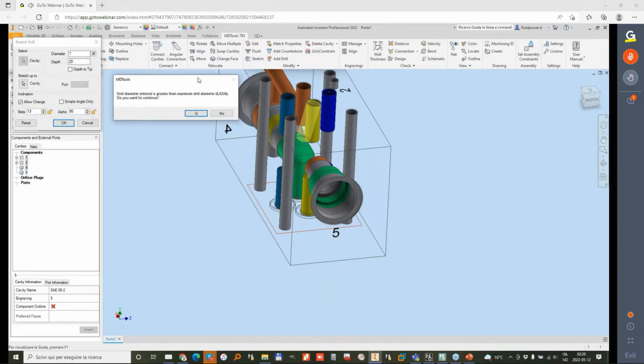In this case, MDTools is warning me because the drill, which was a 7, cannot be anymore 7 because it's exceeding the maximum diameter accepted on the plane. So in this case, I'm not going to continue. I will put a 6 mm diameter.